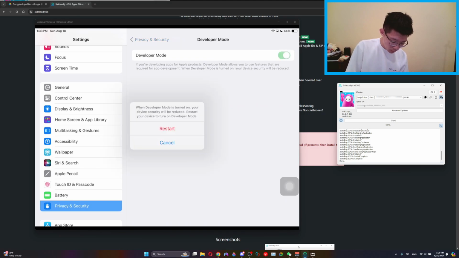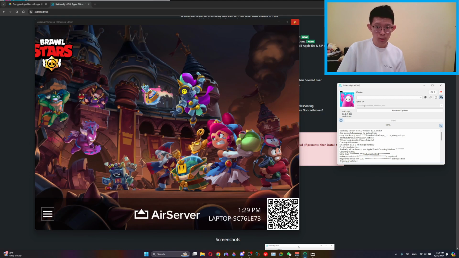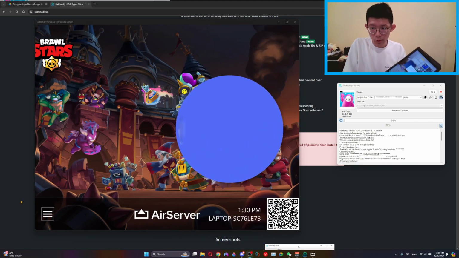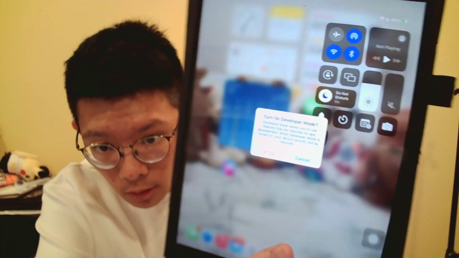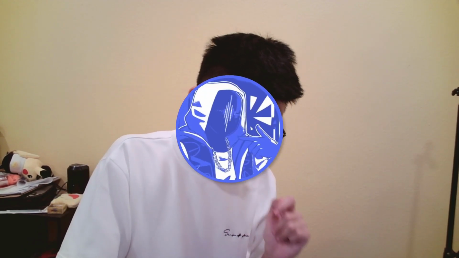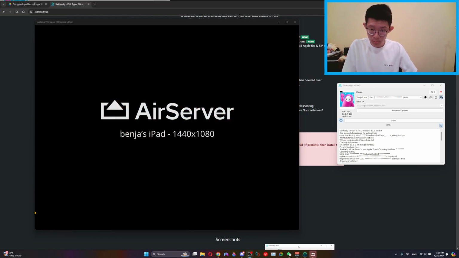But anyways, you want to go ahead and restart the device. This will disconnect it from AirServer for now. But yeah. Now once you turn on the device again, there might be a pop-up asking you if you want to turn on developer mode. What you want to do here is go ahead and click on the turn on button. And you're going to need to enter your passcode. And once that's done, it should allow you to go ahead and reconnect here. And go ahead and open up Fall Guys.